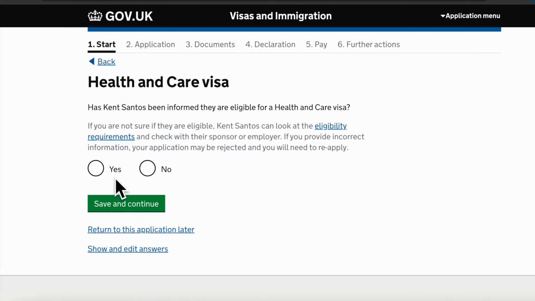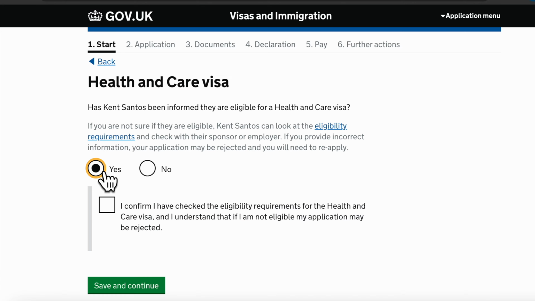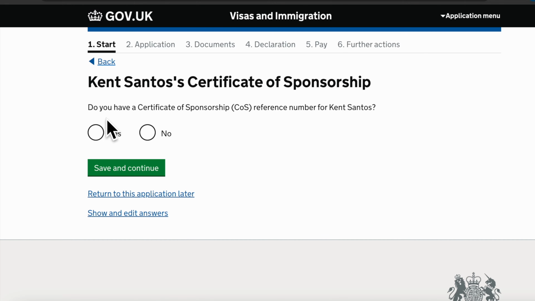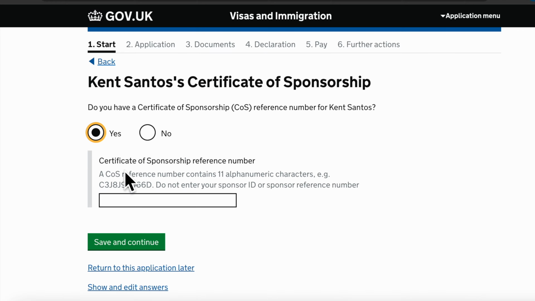On the next page, we have health and care visa. Has the main sponsor been informed they are eligible for a health and care visa? It's a yes. I confirm and save and continue. Does the main sponsor work in a shortage occupation? So my husband's work occupation is under the shortage list, so I'll click yes. Save and continue. Do you have a COS reference number for the main sponsor? It's a yes. So just go ahead and type in the COS number and then save and continue.